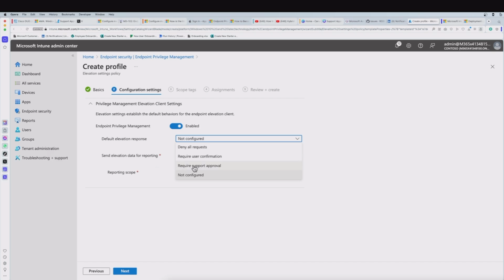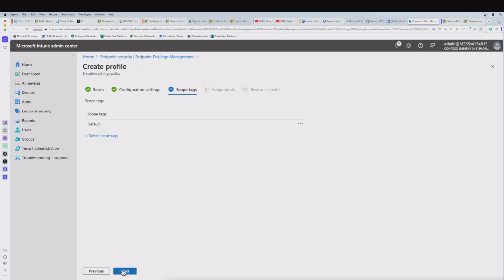What we're looking at is the require support approval. We specifically want to test this. From an elevation data reporting perspective, I'm going to switch that on. The reason is that we want to have a look at the reporting and we want information coming back from the device onto Intune so that we can review these against different reports generated. From a reporting scope point of view, I'm going to keep the default, diagnostic data and all endpoint elevations. So we hit next.